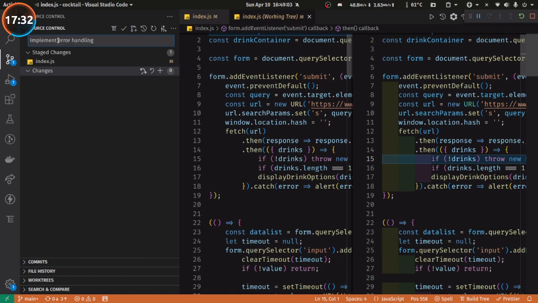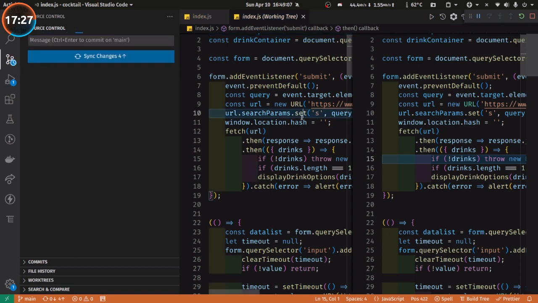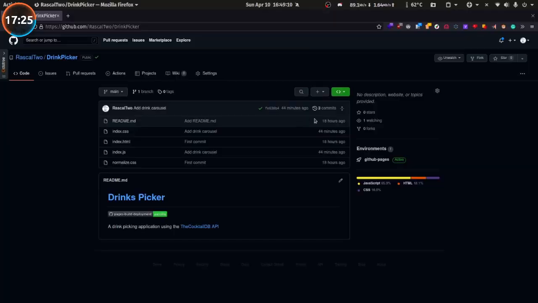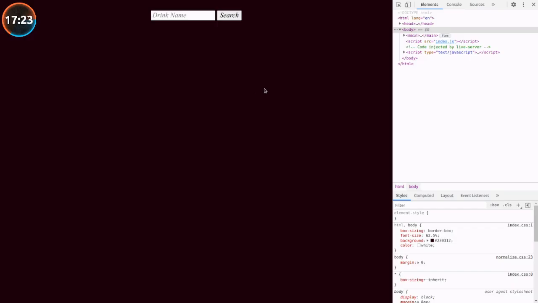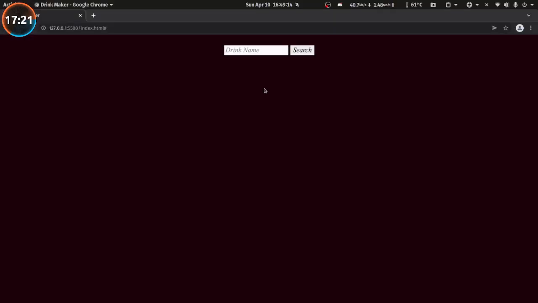API error handling. Yeah, that's a good one. Good message. Okay, now there's one thing. It's another bug, I know, but it's a bug I introduced, so I got a default screen for this.